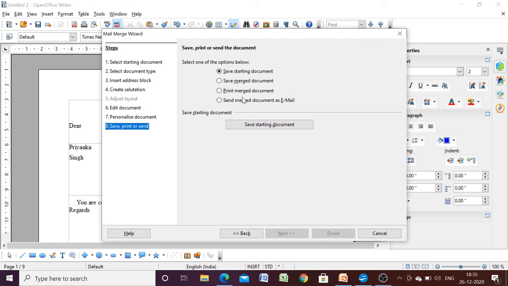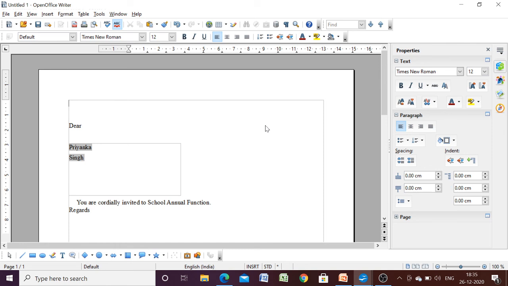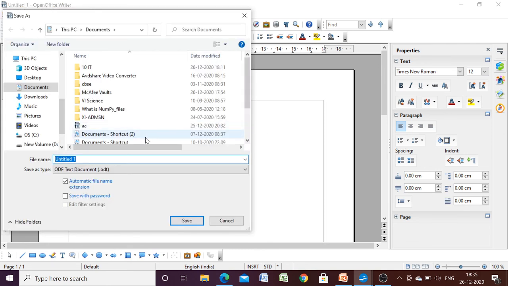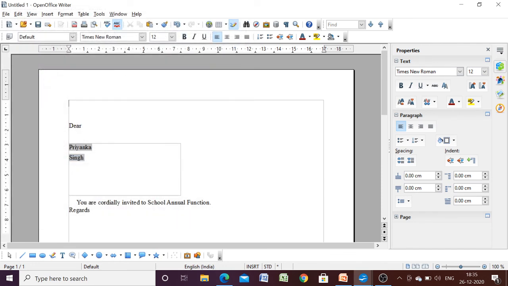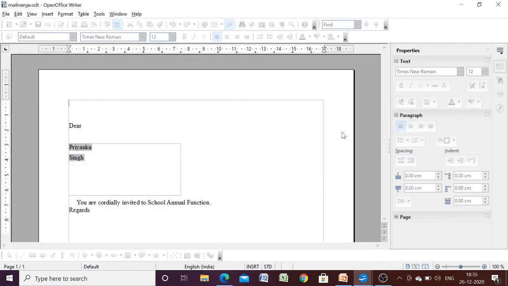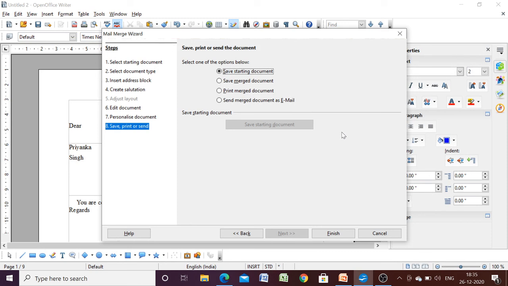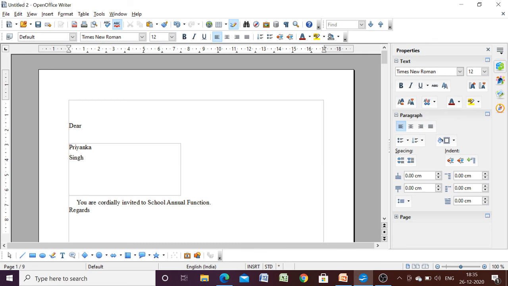Now we will start saving our document. This is the last step. We will start saving our document. Now give the name mail merge. I am giving that, save it and press finish. So here you can see that, dear Priyanka Singh, you are cordially invited to the school annual function.